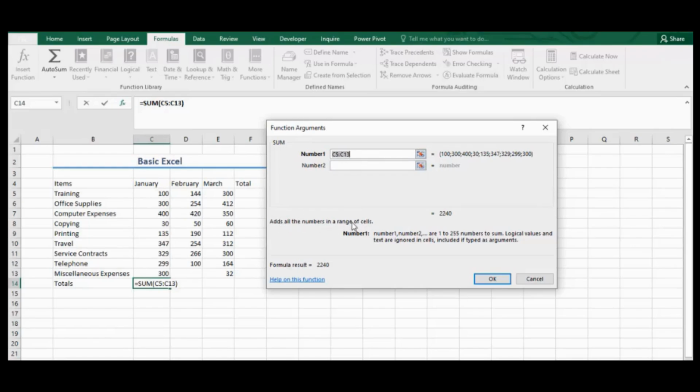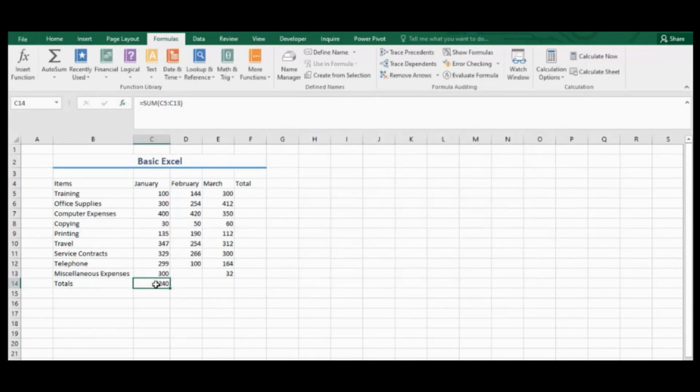So it adds all numbers in a range of cells. It has taken the reference from C5 to C13, and then it adds it all up, and the formula results, it even gives us the results here. That's one way to go about it.